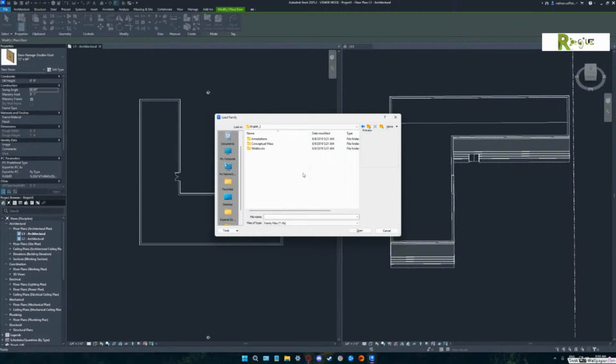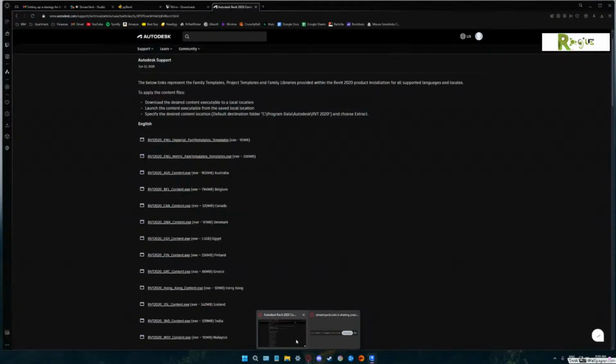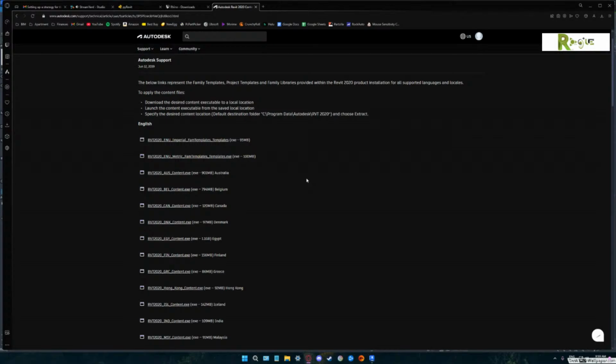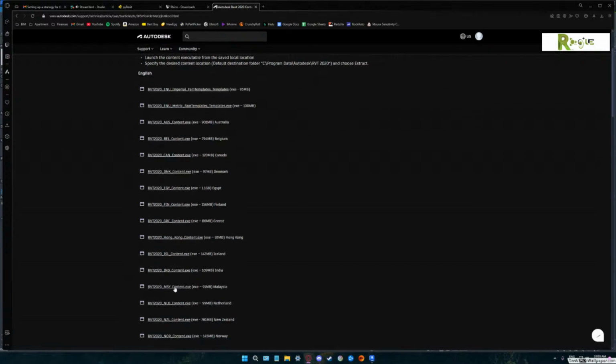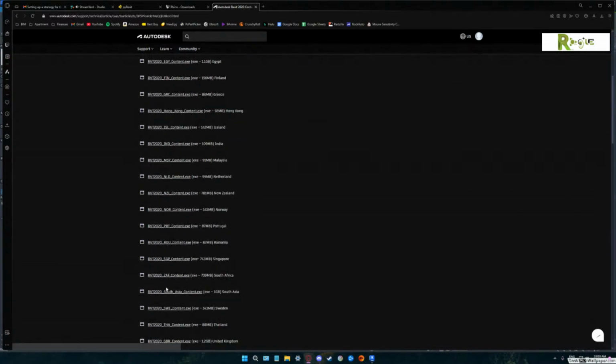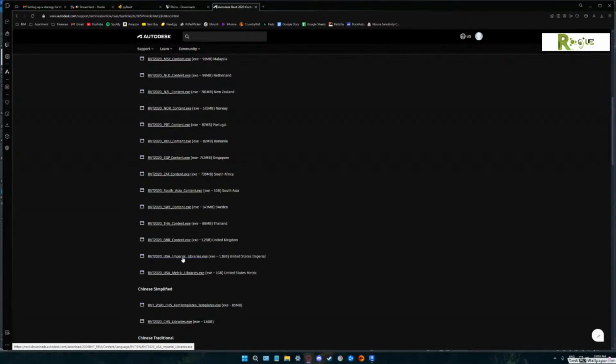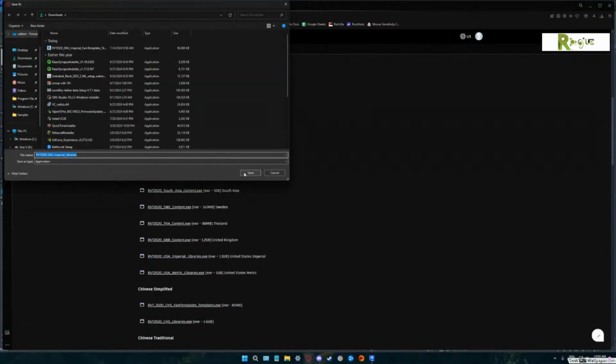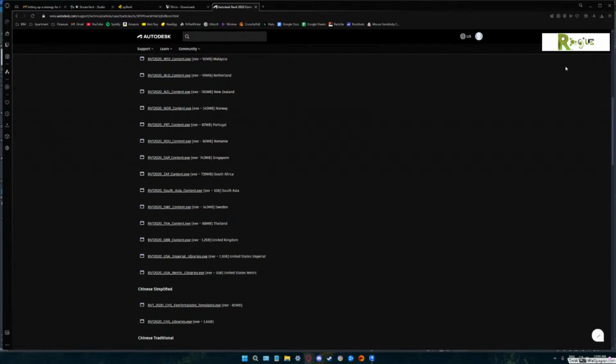Go back to your browser window where you visited autodesk.com. Okay. Yep. You see how it says family templates? That's not what we wanted. We wanted the family content. And notice how it says Revit 2020, Australia, Belgium, Canada. We're going to scroll down a little bit more. What would it be called? USA Imperial. That's it. And that's going to take it a minute. That's going to take it 1.1 gigabyte.